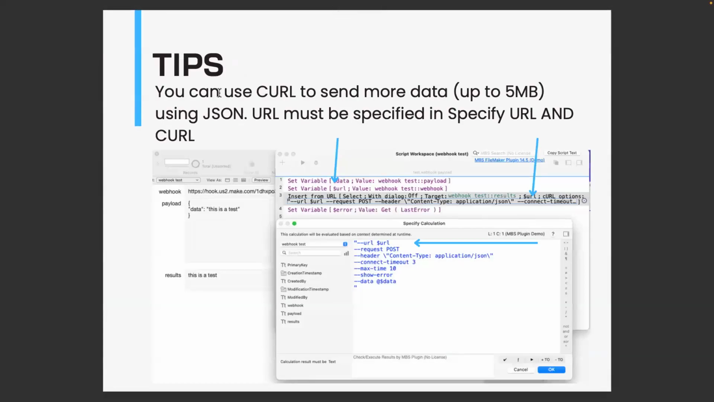So here are a couple of tips. When you are configuring your insert from URL and you want to send more than the 2,400 characters in a query string, you can send up to 5 megabytes as JSON. The thing to remember is that the URL must be specified in the specify URL as well as in the curl command here. So you have to put it in twice or it won't work.